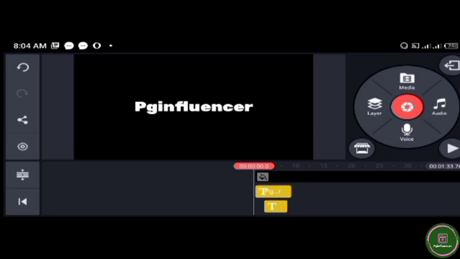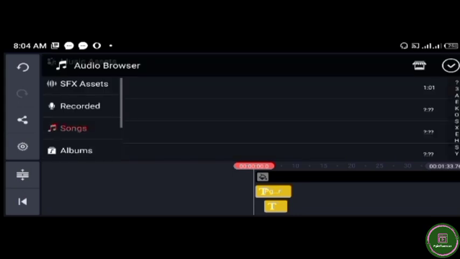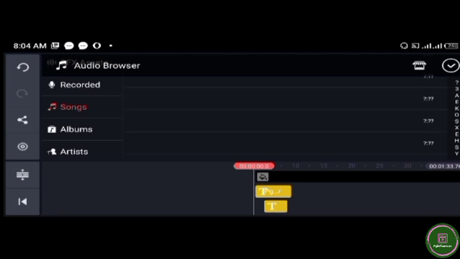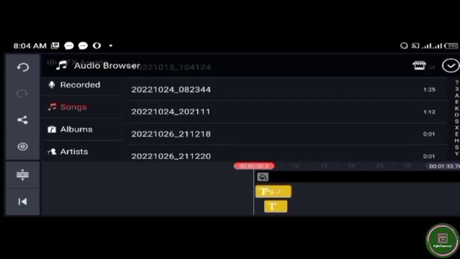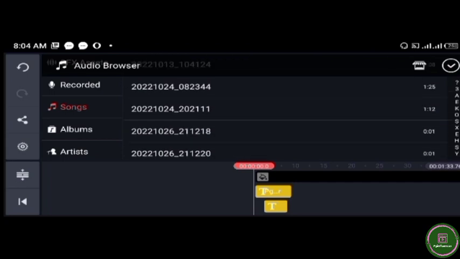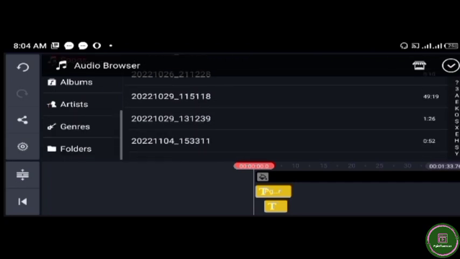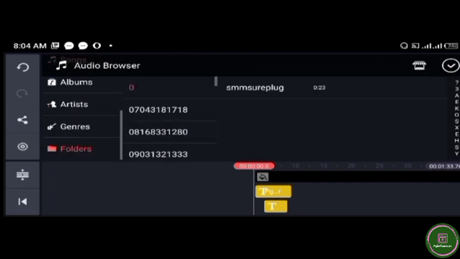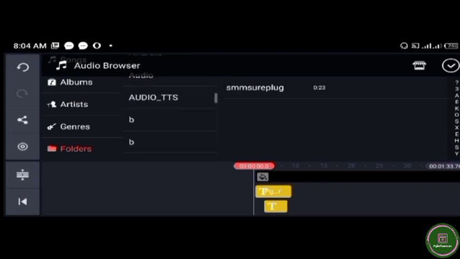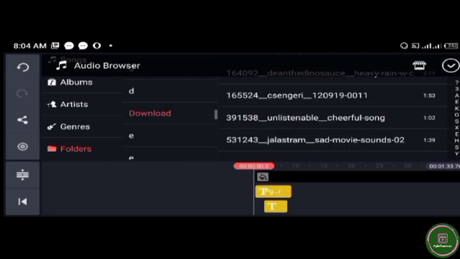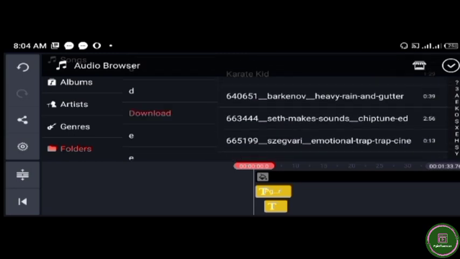So right now, to add sound to this, you tap on audio. When you tap on audio file, you can simply pick any song from here which you want to. If you already downloaded your song and you can't find it here, you go to folders. Under folder, tap on folder. It's going to bring you the list of your folders here. Then you simply search for download. When you go to download, tap on download. These are the downloaded files which you downloaded into your phone.